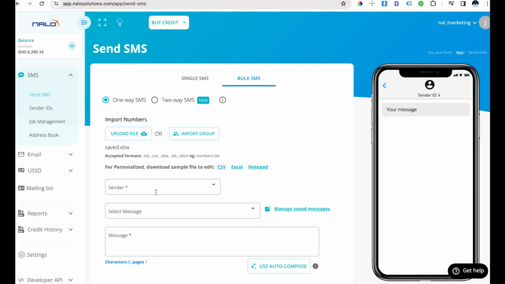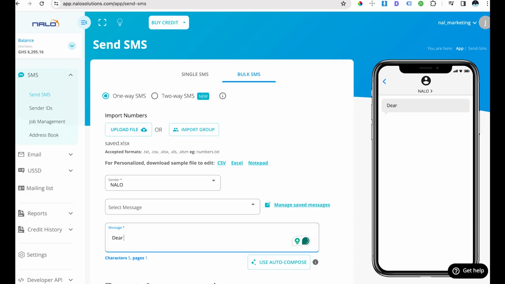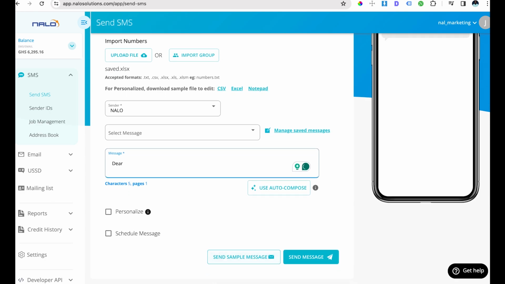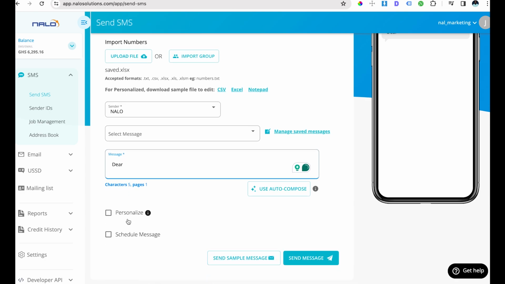Choose your preferred sender ID. Here I choose Nalo. And then I type in my message. Now, after uploading and validating the file, you see that the personalized checkbox has been activated for you. Tap on it and then select the type of personalization that you want to do.